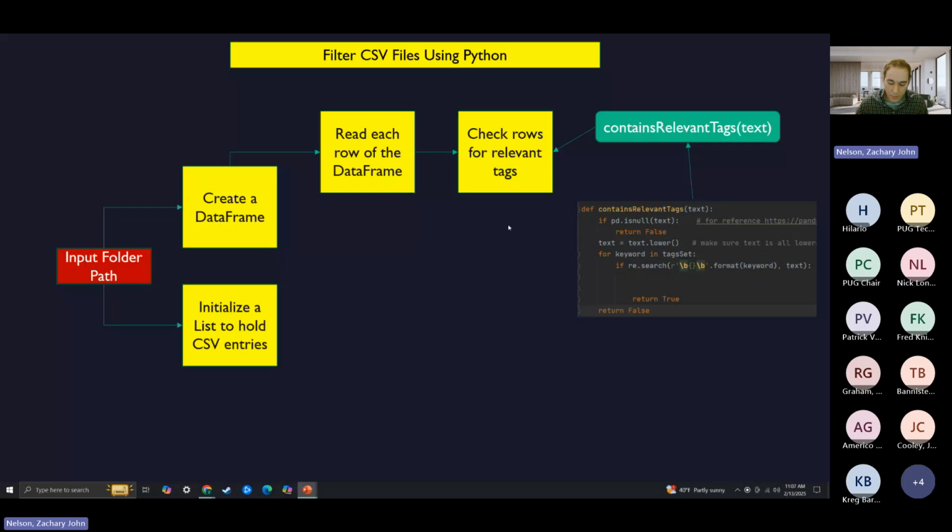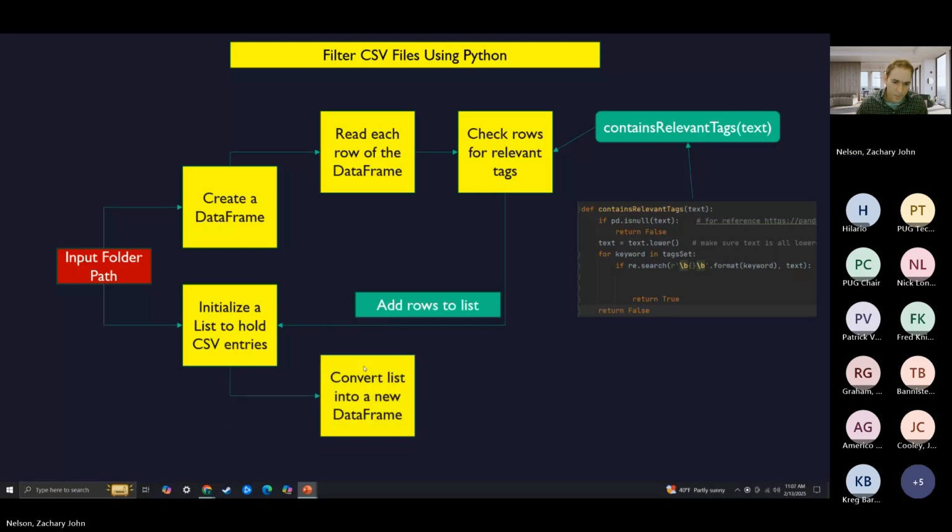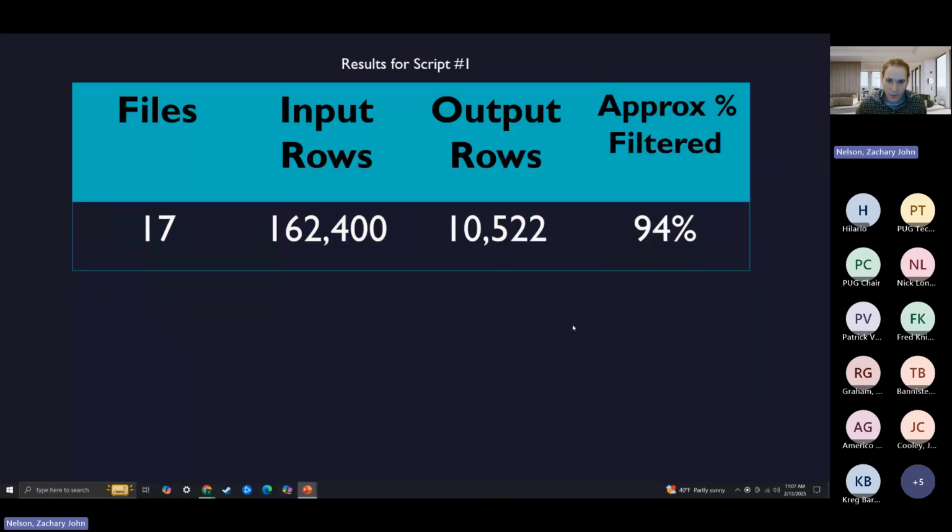parcels in our output. So we have another function that's going to be checking for irrelevant tags using the same process. So if the CSV entry contains a relevant keyword and it does not contain something that's irrelevant, we're going to be adding that row to our relevant rows list, convert that to a new data frame, and then we produce a new collection of CSV files from that.